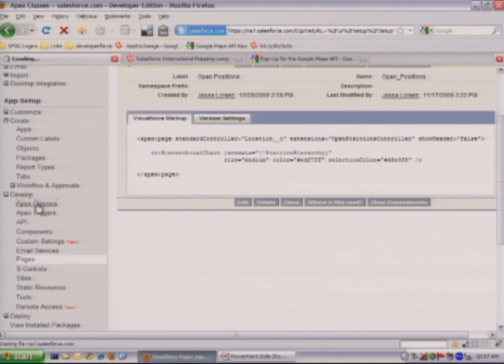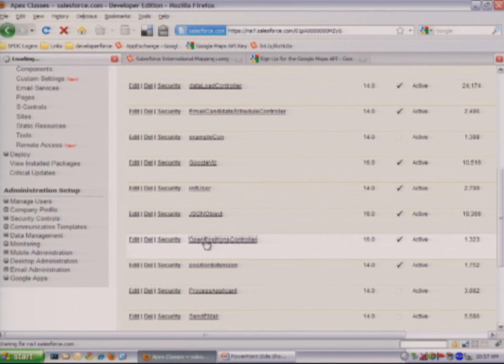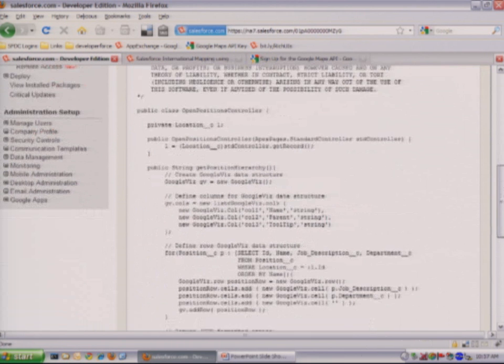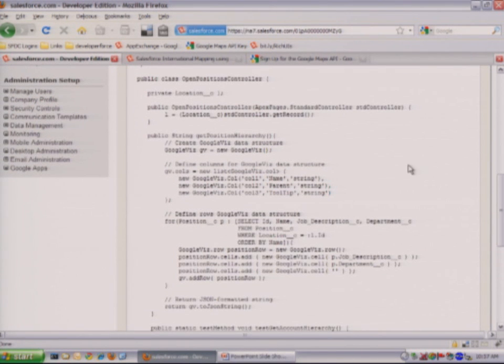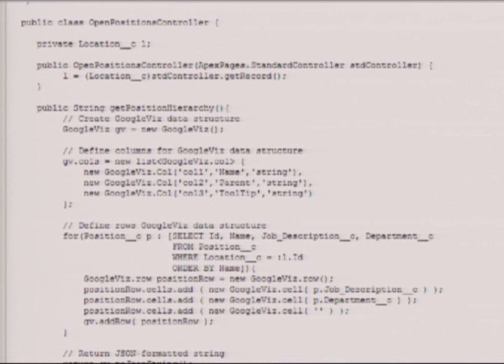So we can take a look at that by going into our Apex classes and opening up that class. And then I'll scroll down here and show you what this class actually looks like. So here's our controller, and we're declaring this location object, and we're getting the ID of the record that's being passed in here. And then here's that get position hierarchy method that I showed you in the component. So what this is responsible for is passing data into the component.